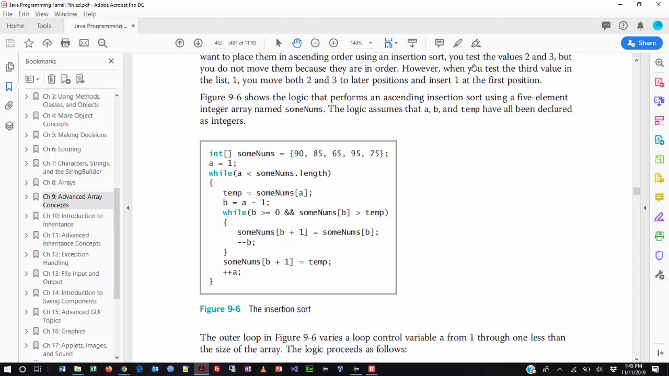So if b is greater than or equal to 0, which it is, and the number in the array in position b, or 90, is greater than the temp, what's temp going to be to start with? 85. Right? So as long as this value is greater than 85 and b is greater than or equal to 0, so we've got that combo happening, we're going to go ahead and do this.